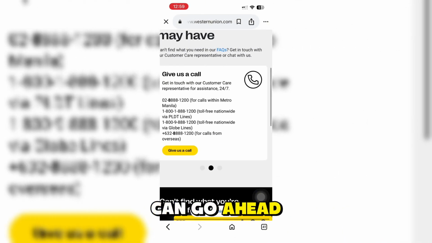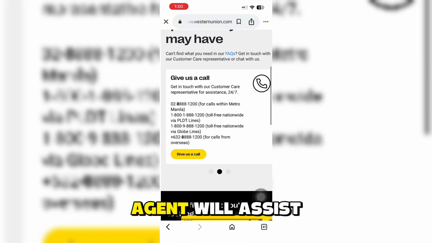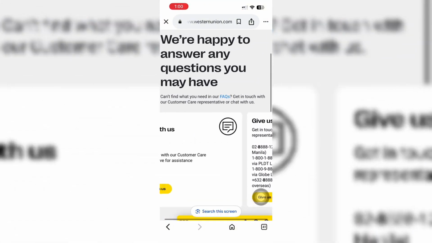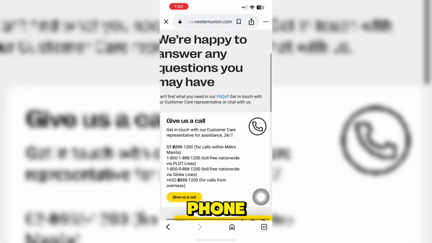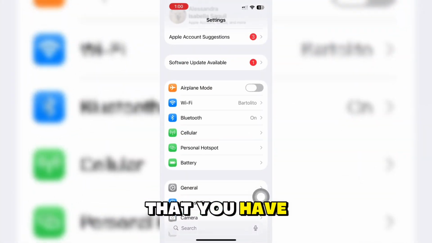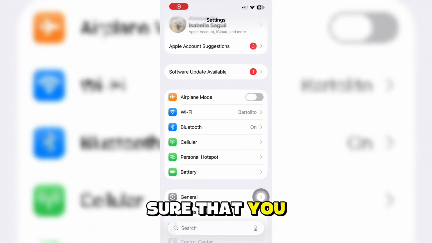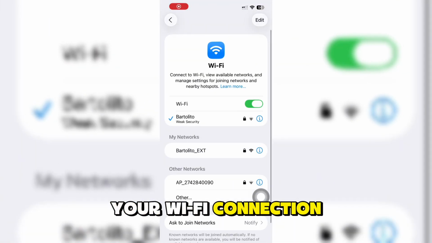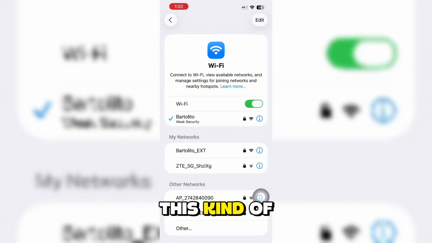Next is you can go ahead and give them a call, and a live agent will assist you through phone assist. You can dial this using your phone or any device that you have. Next is you have to make sure that you have turned on your Wi-Fi connection to avoid experiencing this kind of problem.